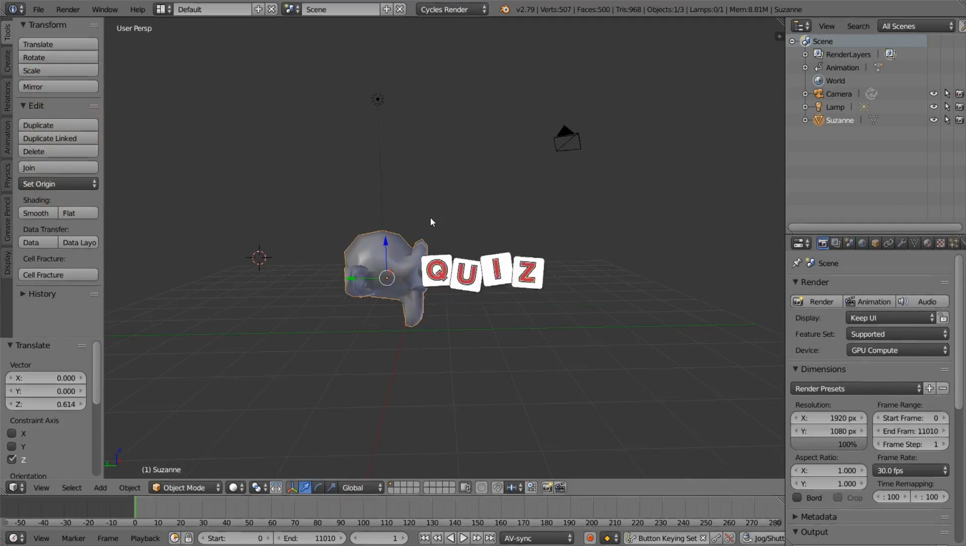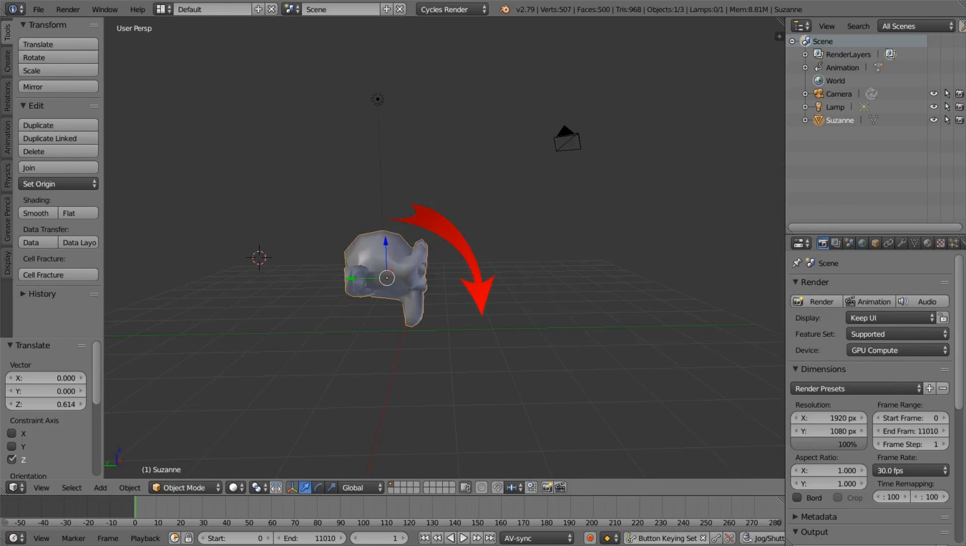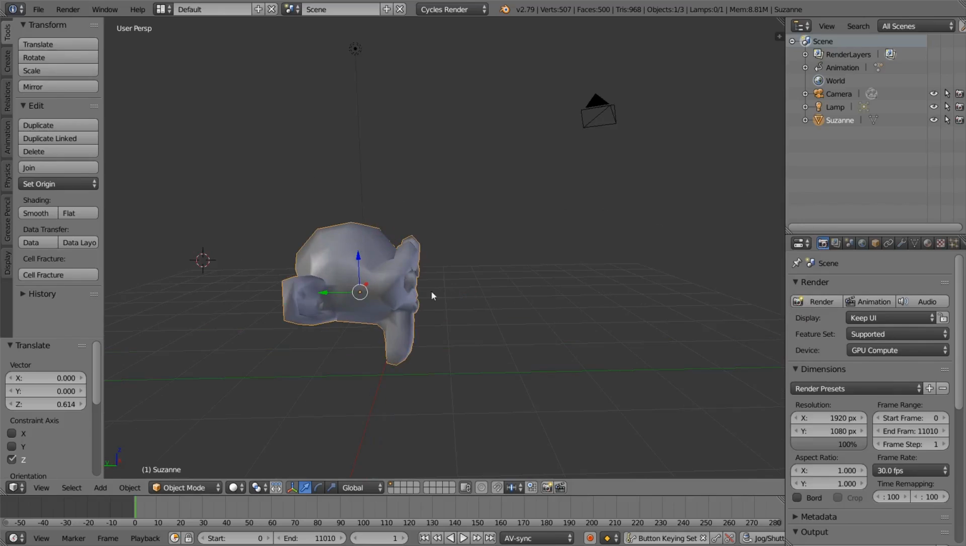Here is a mini challenge for you. I want you to rotate her about so that her face is facing the ground. You can visualize it as poor little Susan fell on the ground with her face.